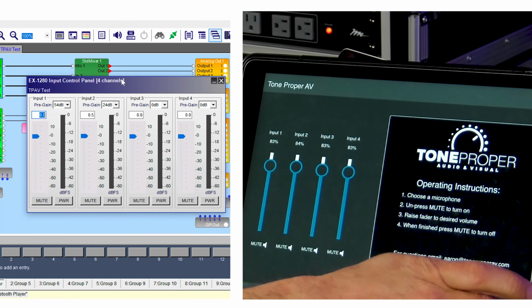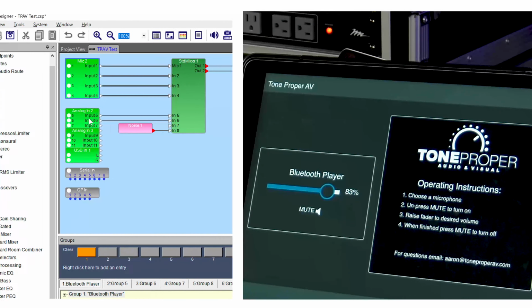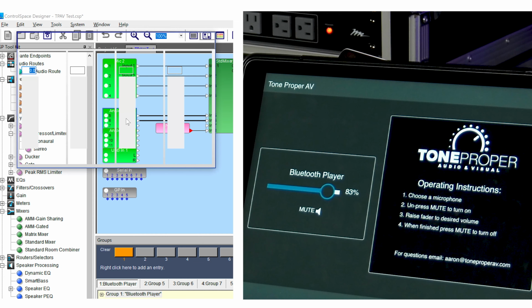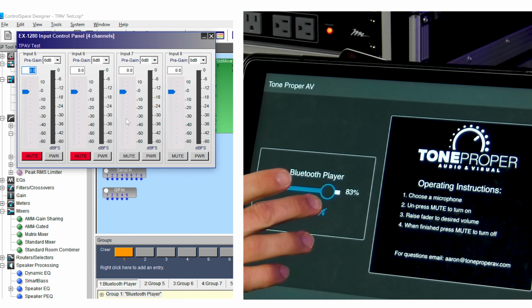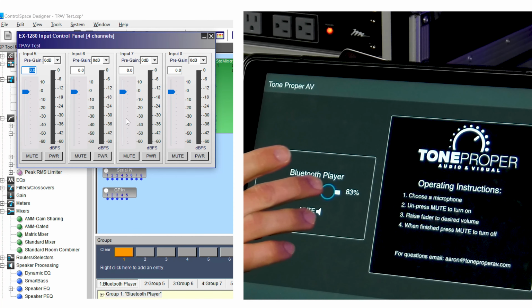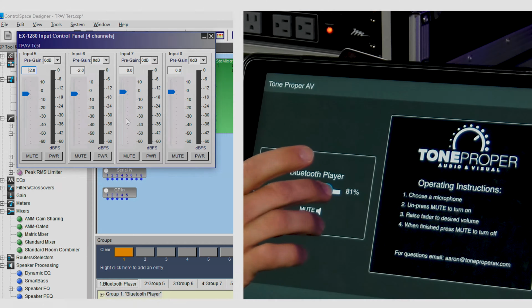Okay, we could change screens and come over here. Let's close out of this and go to our Bluetooth player, which is channels 5 and 6. We mute that. We'll see that both channels mute at the same time because they're grouped together. Same with the fader volume. Those are now linked together.